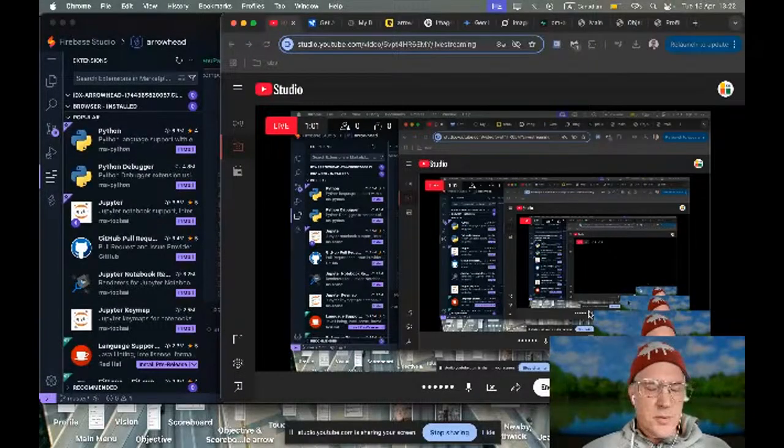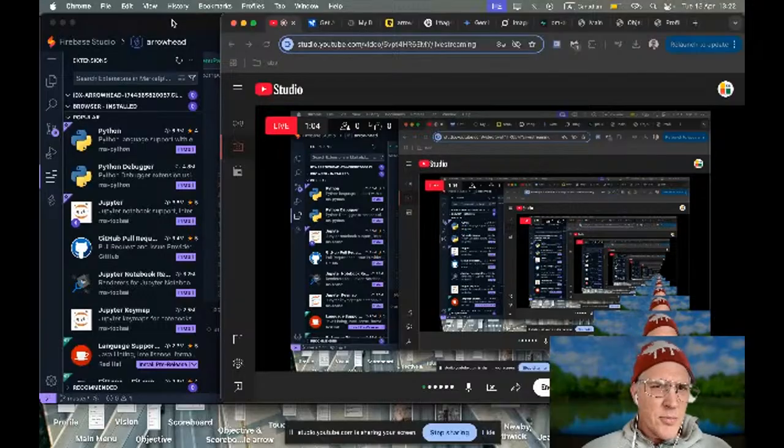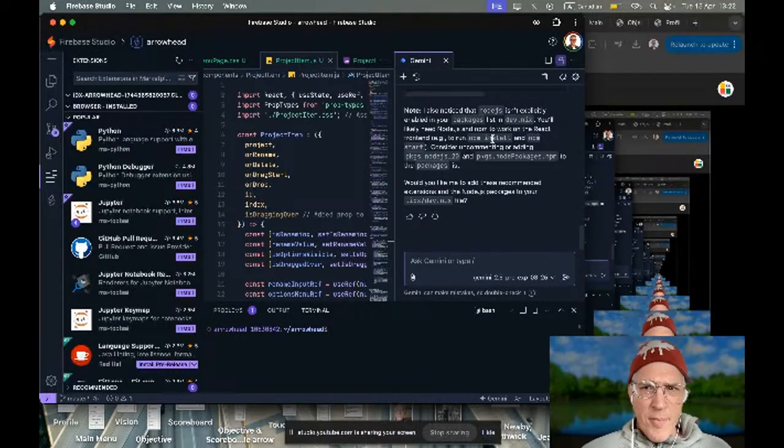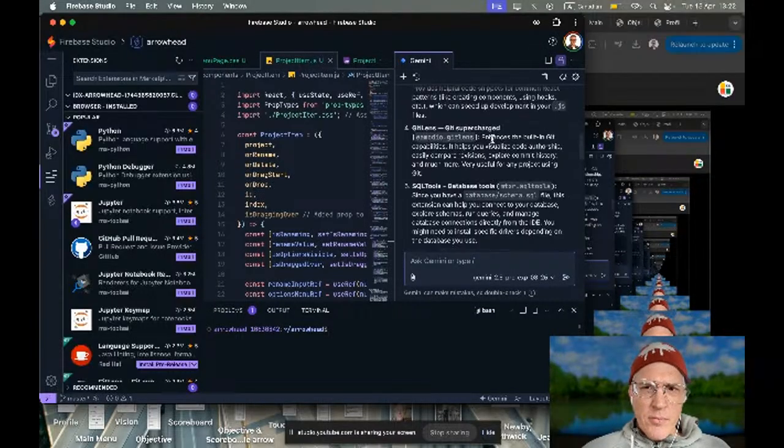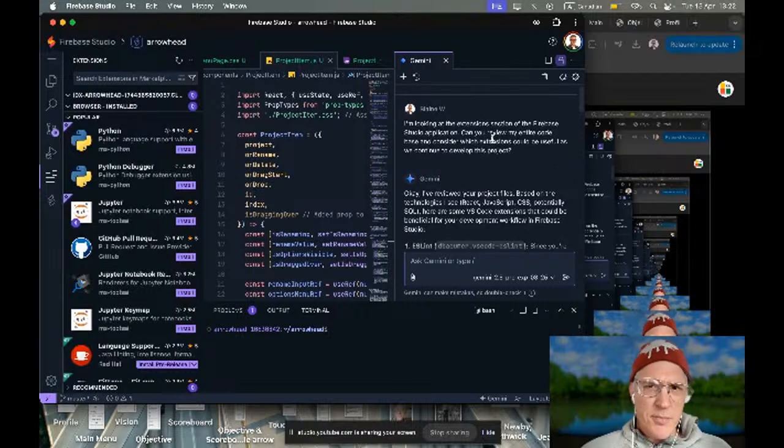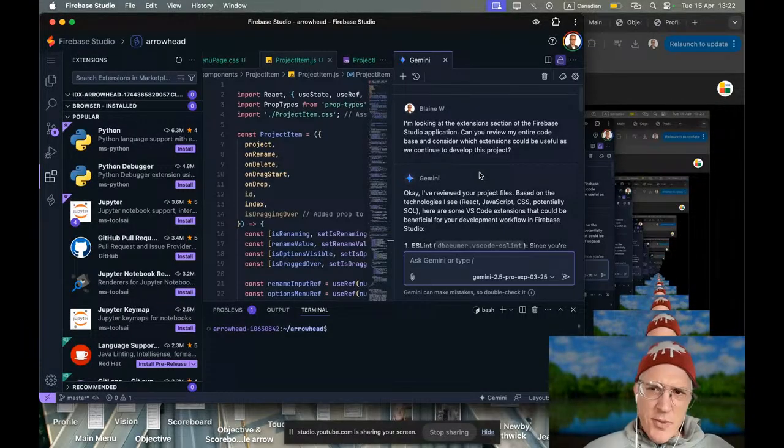All right, well, let's just get started. So let's just share the whole screen. All right, so I just popped open the Firebase Studio. I said, I'm looking at the extension sections of the Firebase Studio application. Can you review my entire code base and consider which extensions to use to continue to develop this project?